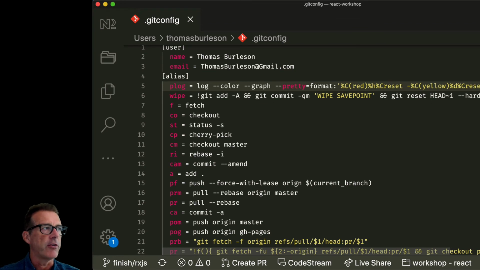Under the alias section, we're going to create a new alias option called plog, P standing for pretty. We'll use the log command, and we'll also indicate that we're interested in graph information for which branches are related to others. And we're going to use the pretty option here with the following format.